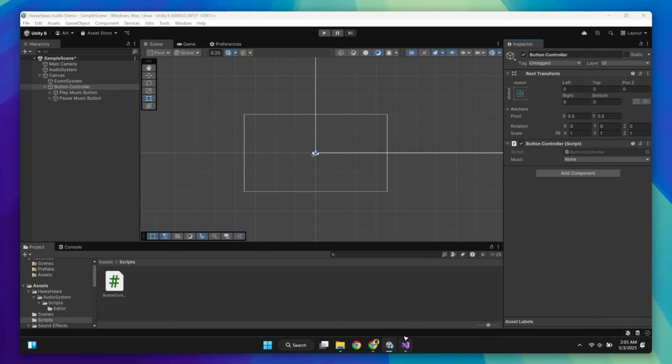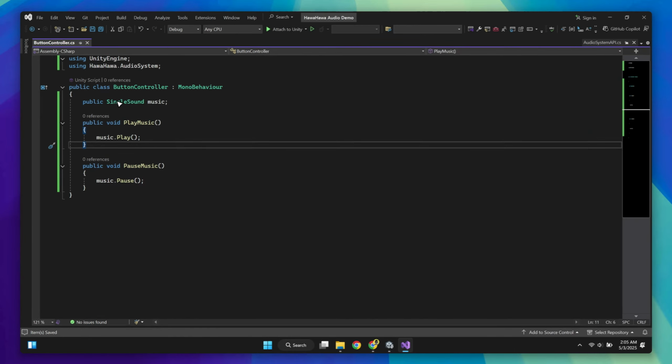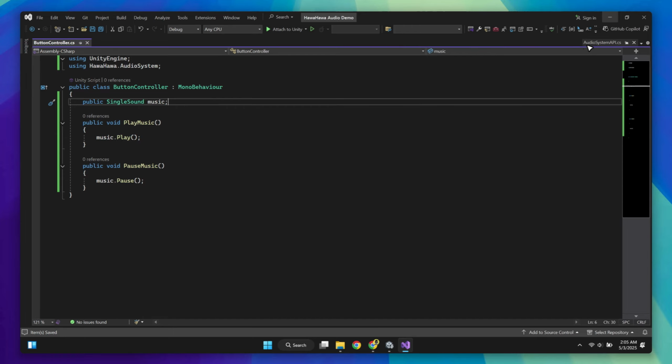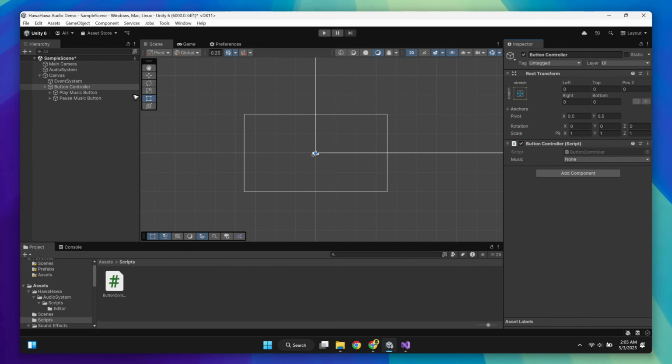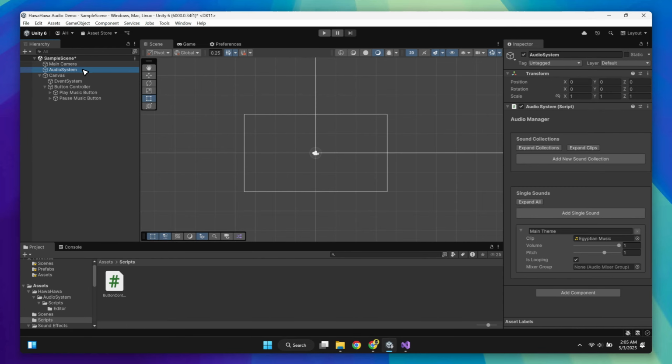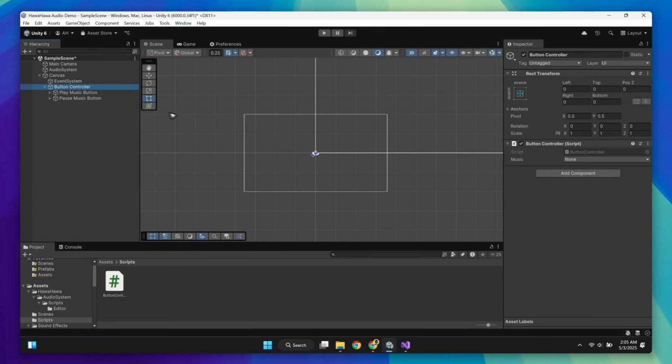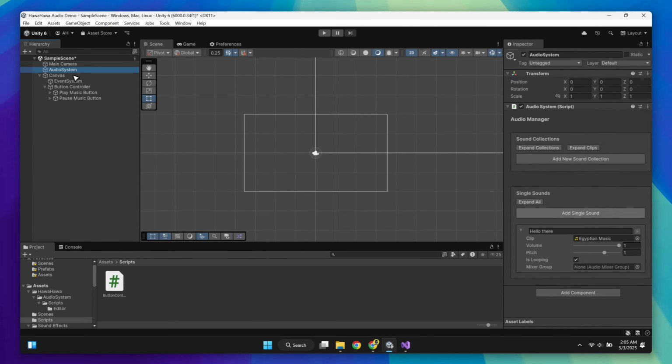As you can see, the music variable is now visible in the inspector. That's because we declared it as public in the script. Now we can simply select the music we set up in the audio manager from the drop-down list. If we go ahead and change the name of the sound in the audio manager, you'll notice it also updates in the drop-down. Great. Now let's change the sound name back to its original and reselect it in the button controller's drop-down.